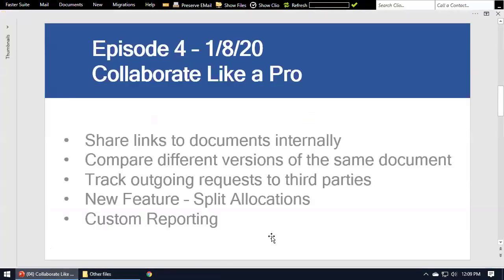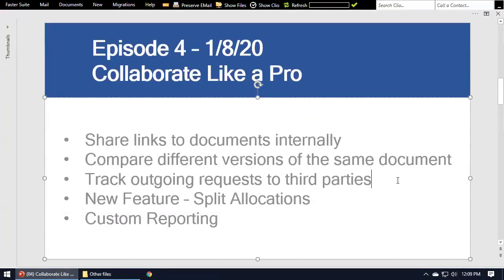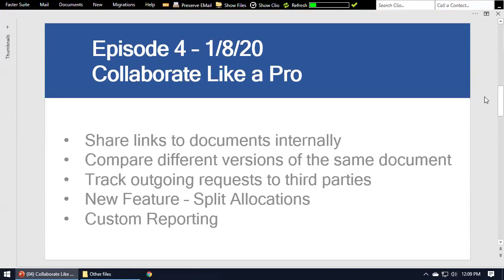All right, I'm going to go ahead and move on now to tracking outgoing requests to third parties. This is another collaborative tool that we built in. It's designed to do exactly what it says, keep track of requests that you send to third parties. So things like medical records that you might request from a doctor, anything like that. Clio doesn't really have a great way of keeping track of that stuff. You might be able to put some notes on the account or like a task saying, check to see if we've received these documents, that sort of thing, but nothing to really keep track of everything.